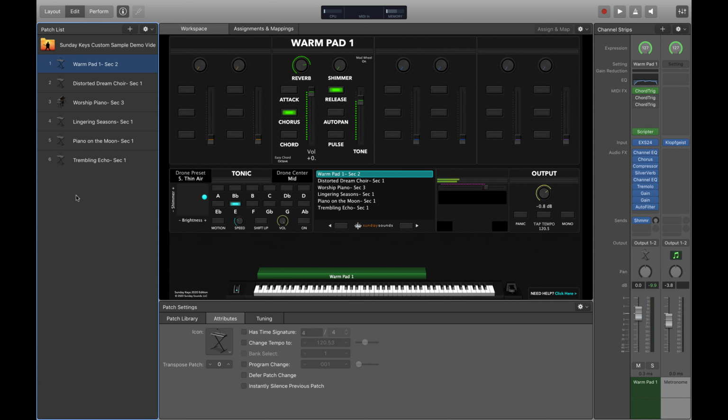So let me give you a quick example up front of what this could mean. To start off with, I'm using our Sunday Keys template for MainStage, but we're going to be talking about the Auto Sampler plugin inside of MainStage today. And once you've got your samples created, you're going to be able to drop them into the DAW of your choice, Ableton Live, Logic Pro, and you can use them within MainStage as well. So first off, let me just give you an example of a regular pad sound. This is Warm Pad 1 from Sunday Keys.